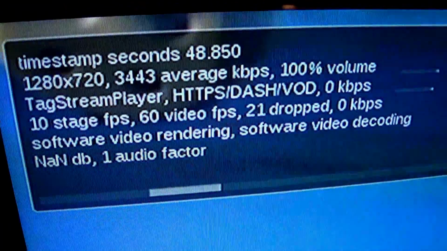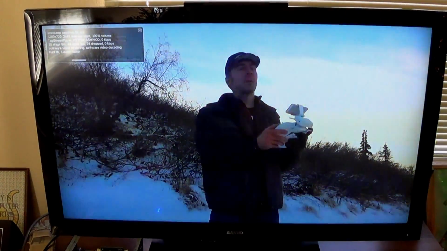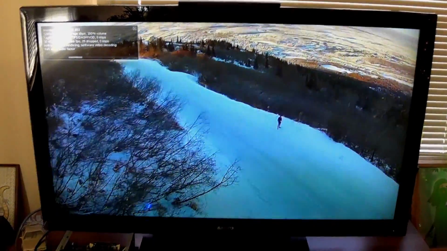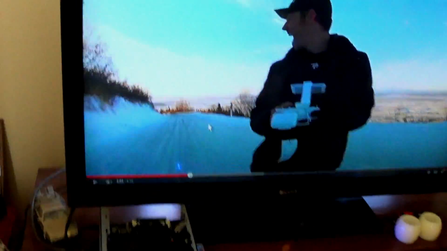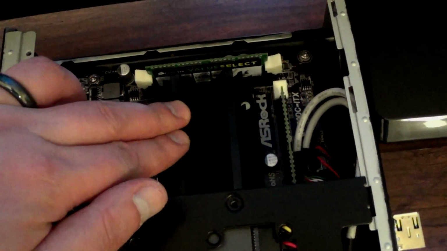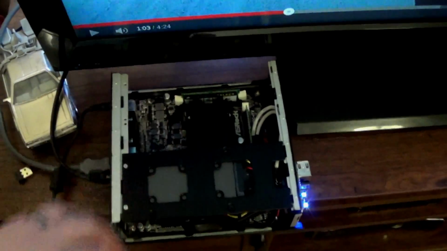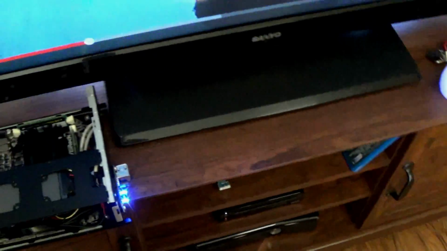Well, it looks like I got it to do 60 frames per second. Feels a little sluggish, but it isn't too bad. It's definitely watchable. So yeah, it works. In a minute here, let me stop it. Okay. What I want to see here is how warm this is getting. It's warm, but I can touch it. It's not too hot. So I'm going to try buttoning this up and getting it into the entertainment center now.